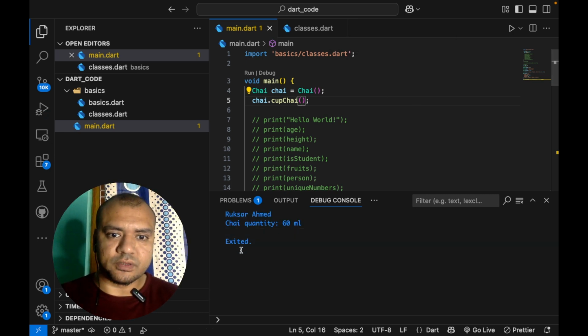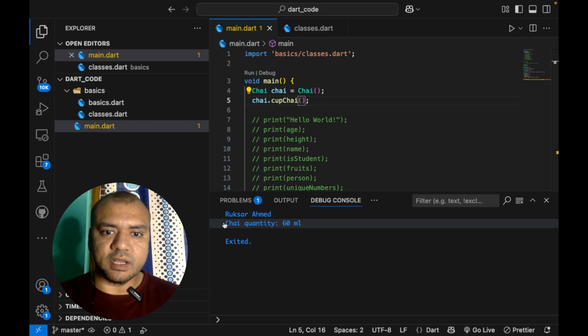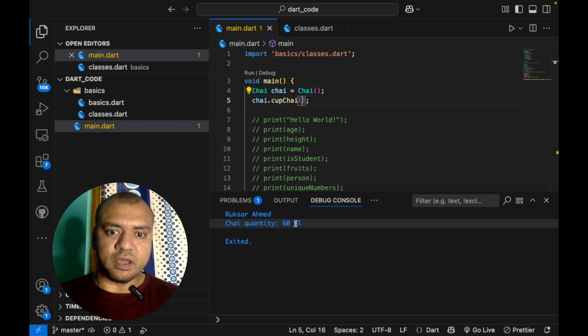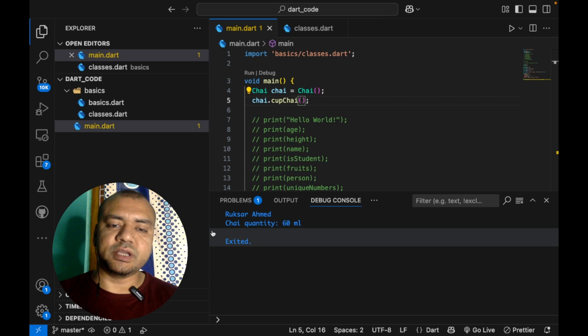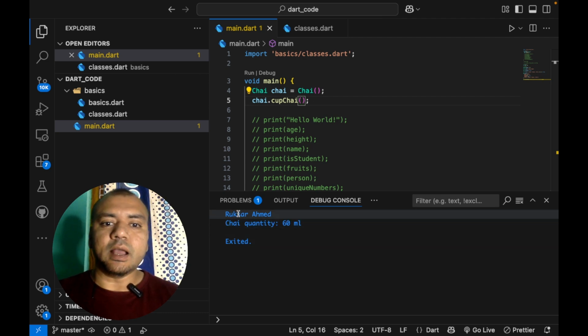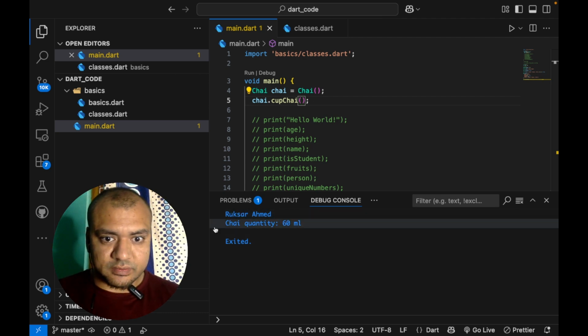You can see Rukhsar Ahmed as my full name, and chaiQuantity with string interpolation, 60 ml. This is much more clear than earlier where it said only 60 as the value. Now we have a clear picture of what's going on. This 60 is chaiQuantity, and Rukhsar Ahmed, my name, was printed.